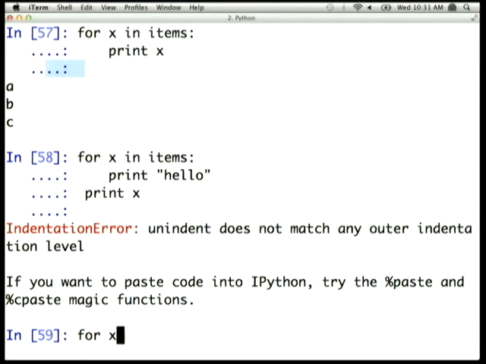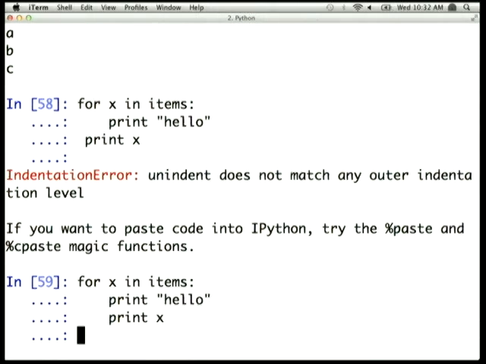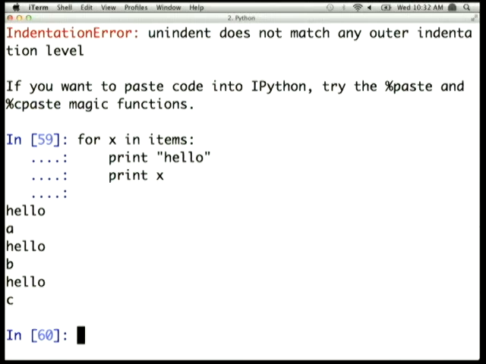If I were to do this instead, for x in items, print hello, print x, and notice how it's waiting, right? It hasn't executed yet. It's saying, do I want to enter anything else in this code block? No, I don't. So it executes and it works.